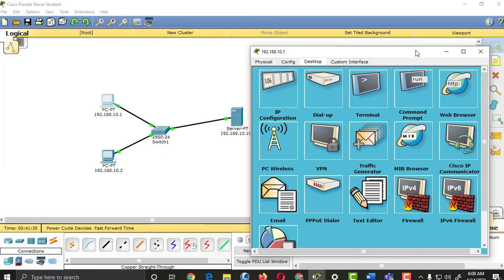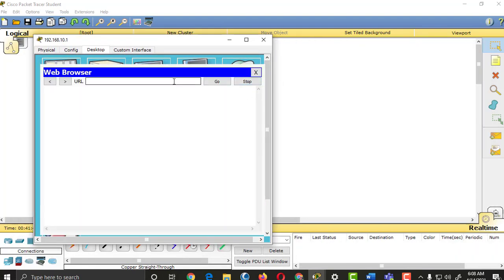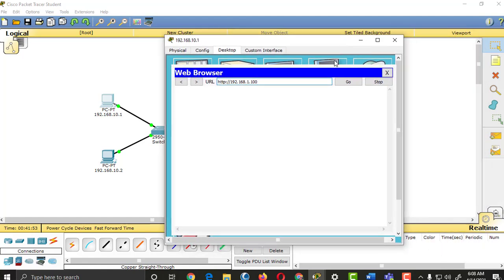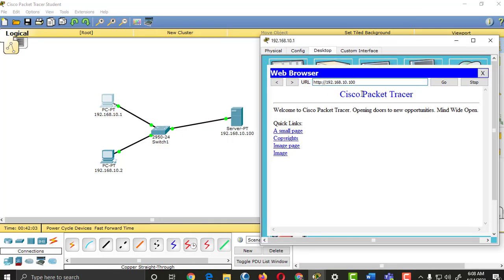So how do we do that? Let's click this PC and then click the web browser, and then we're going to type now the IP address of the server, 192.168.10.100. Okay, we did not have that. Why? Because we're typing the wrong IP address again. There. So we are now able to connect to the web using the IP address.